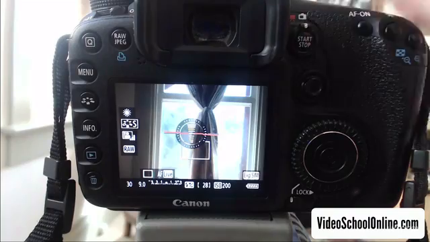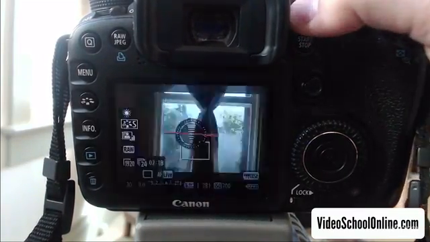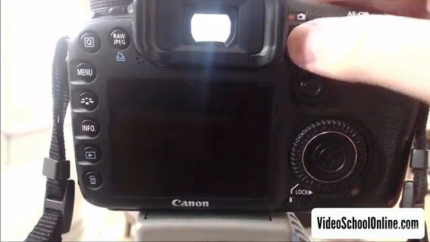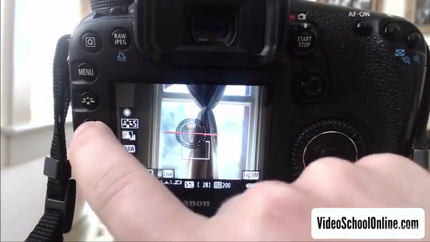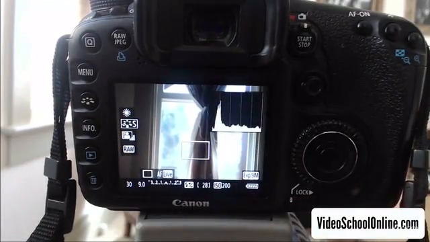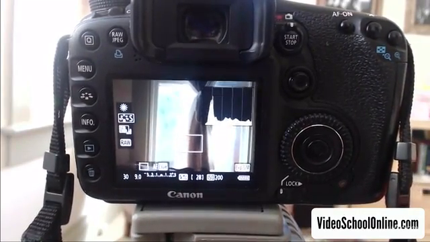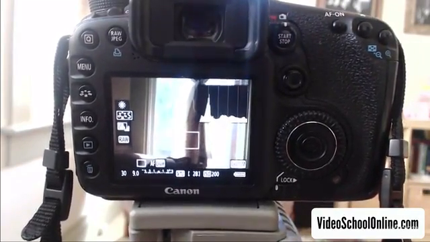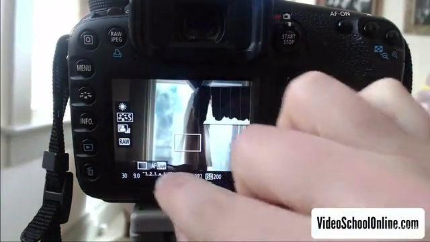Now this doesn't work if we are in the video mode of the Canon 7D, so you have to make sure that you're in the photo mode but still in this live preview mode. Once you're there, you hit this info button until the histogram pops up. And as you can see here, the histogram is showing a pretty well lit and properly exposed image of this curtain, the top of this chair.